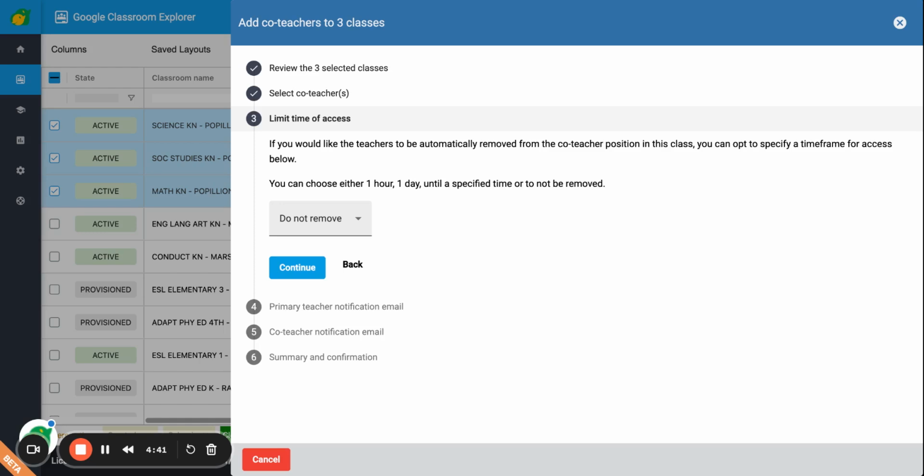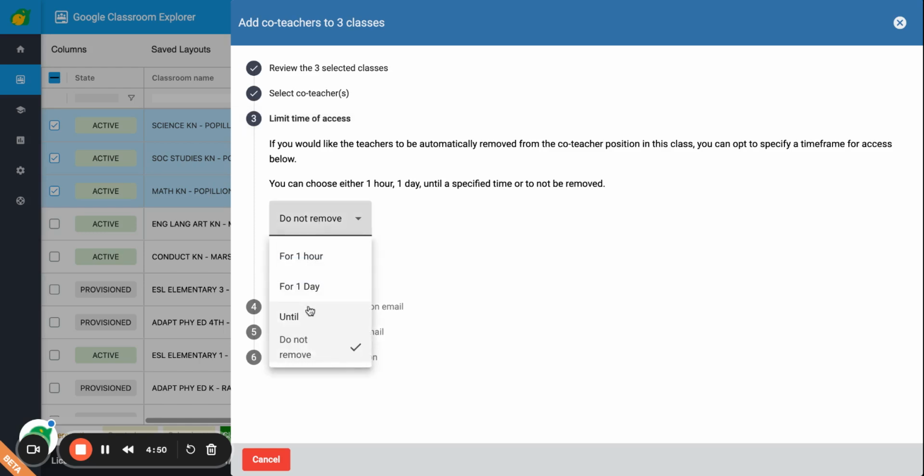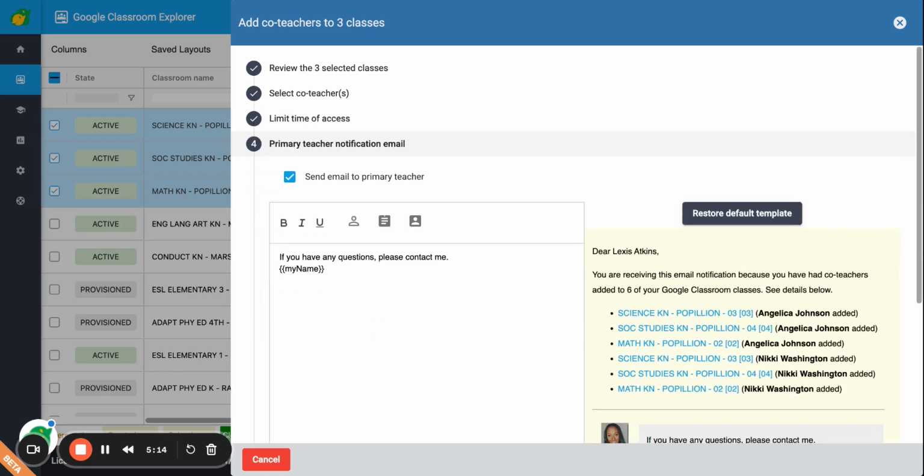If you're doing an observation and you want to have quick access to their Google Classroom, or even to sync a Google Classroom to GoGuardian for a specific amount of time, you can select that time here, or you can customize it by using Until. If you're permanently placing a teacher in there for the duration of the school year, you want to select Do Not Remove. For the purpose of this training, I'm going to select 1 hour so that we're not in this teacher's classroom for the majority of the year. Once we select our time, we're going to click on Continue.